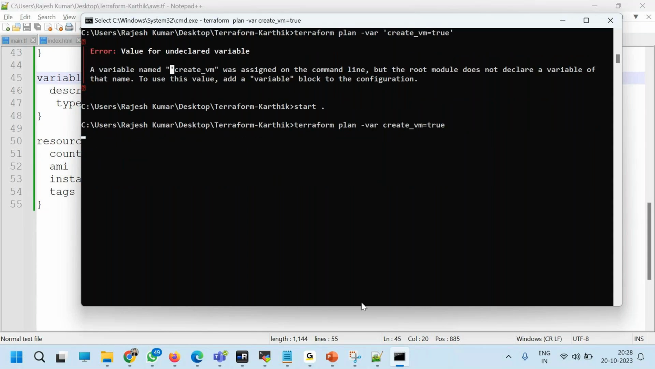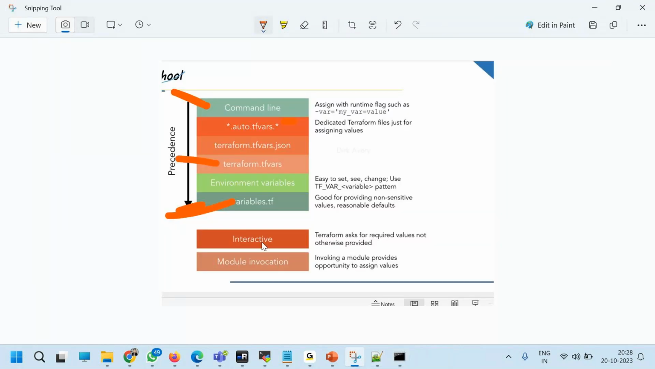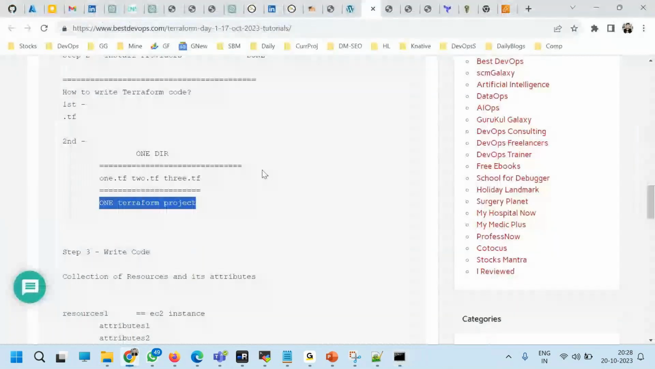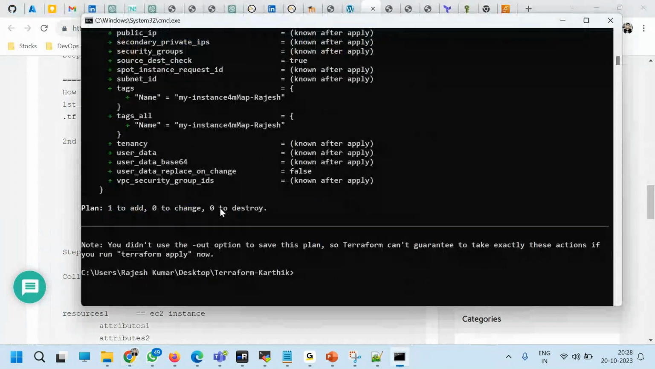In the same way, you can set it in the environment variable, as I just showed you. So let it come, it takes some time. See here, one resource. Okay. Change 0 to 1. Okay.